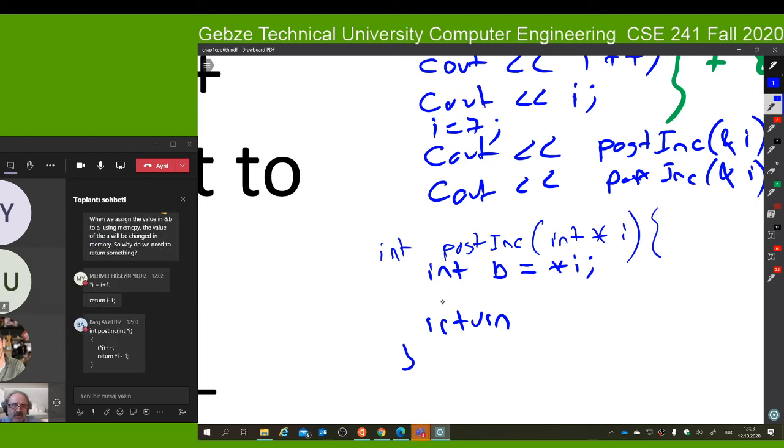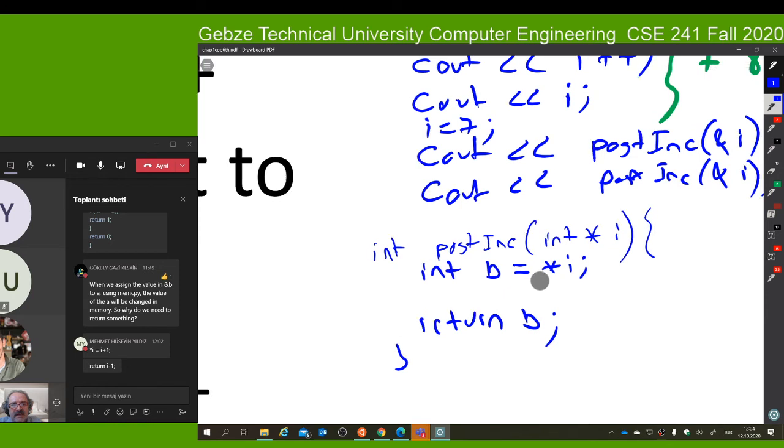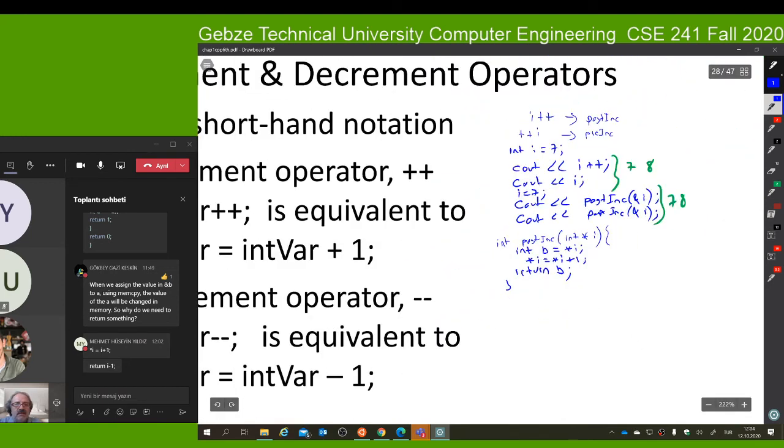Then I know that I will return this one, right? Is that correct? Osman, is that you? I should return B plus 1? This is post increment. No, sorry. Yes, return B. Don't get too excited. That's okay, you may make mistakes. So I take a copy of the original I, and I return the original. But before I end my function, I should increment the value of I by 1, right? Is this good? Yeah, that's good.